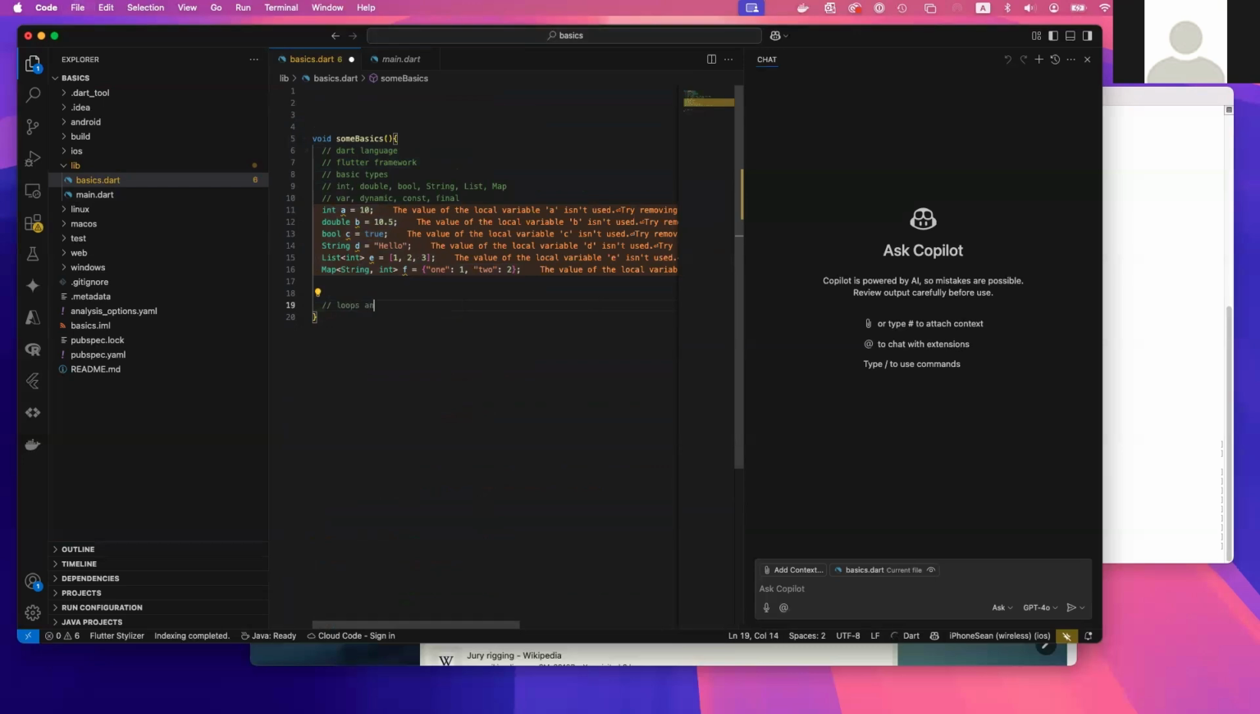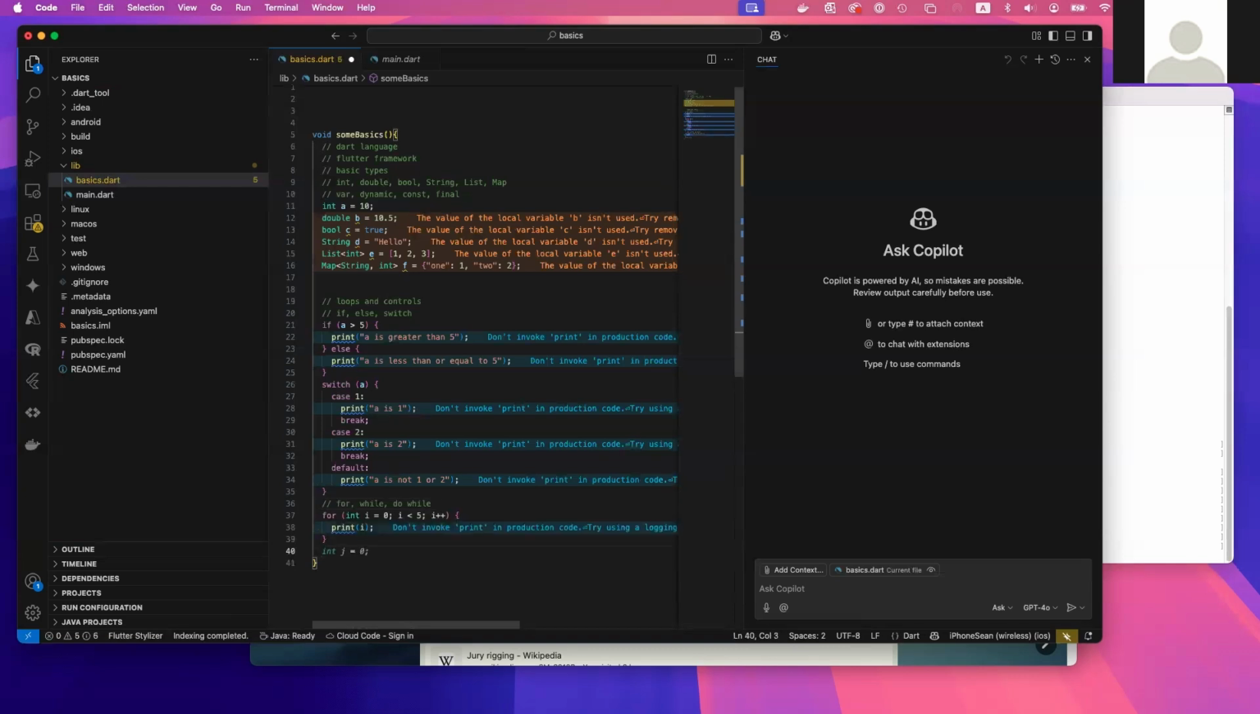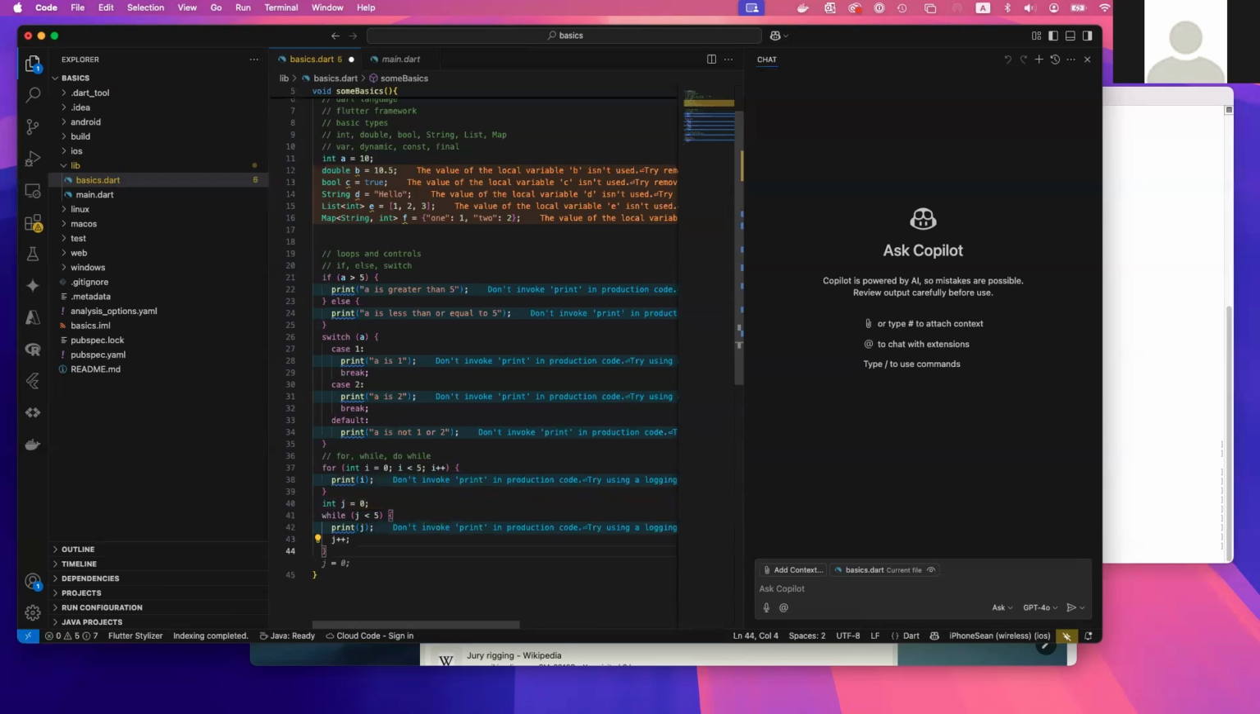And then there are loops and controls. So there's if then else, or there's a switch, or there are for and while loop statements. So here's a for, and here's a while, and then here's a do. Okay, so these are the different basic building blocks of the Dart language.